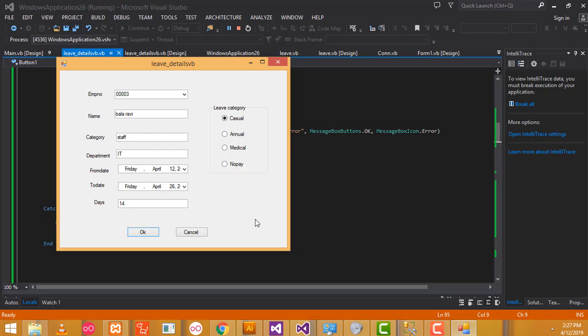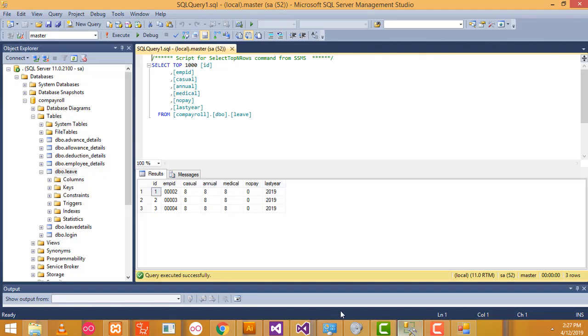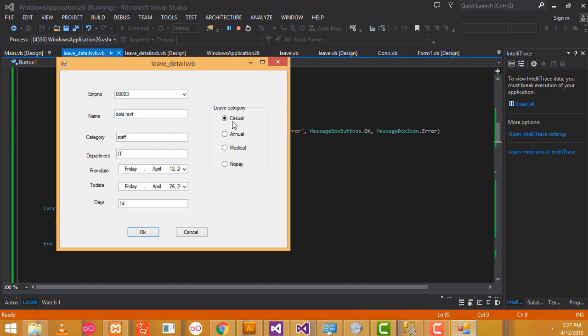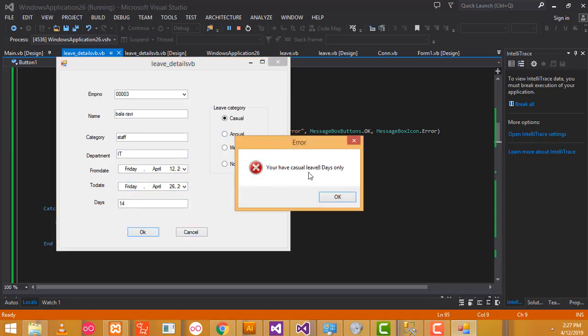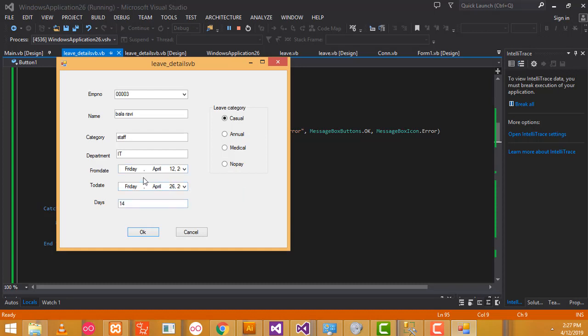Okay, here it's available. If you go to the database, we have only given 8 days casual leave for the year. If you get more leave, that should be there. If you select the leave for 1 week for casual leave, it is accepted. Here if you click, no error is displayed. If you select more than that and click, you have 8 days leave only. This is the important stuff.